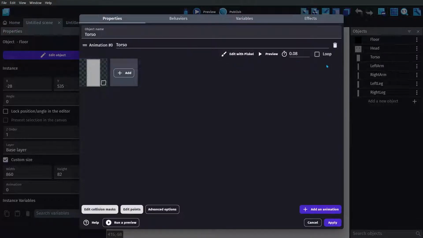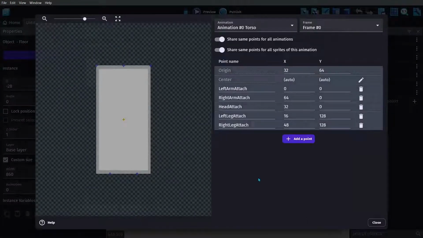Now add another sprite, this will be the torso. Every part of the ragdoll will connect to the torso. I recommend the image is 64 by 128 pixels. Add the same points I have here. Pause the video if you need to. Skip ahead if you already have the points.